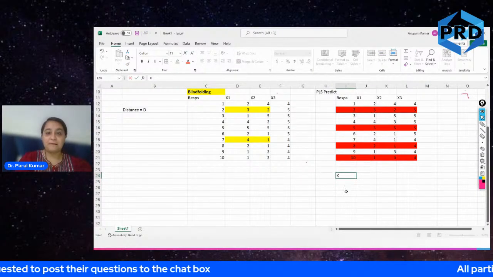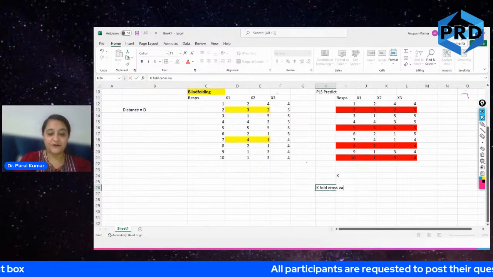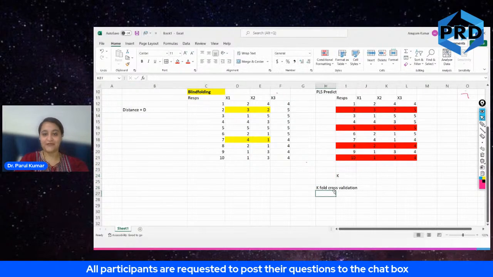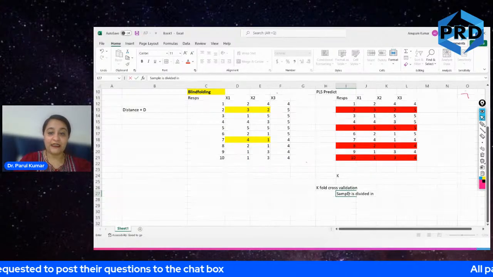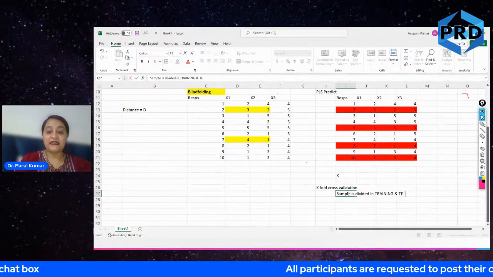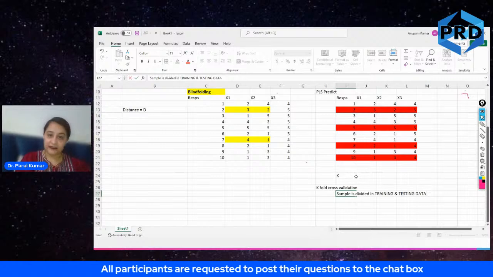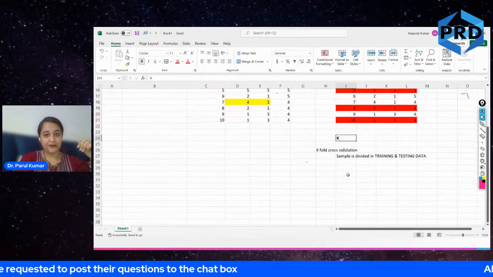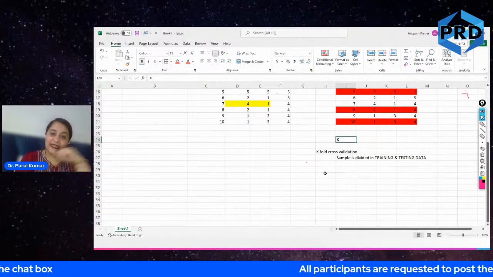Because PLS Predict works on the K-fold cross validation process, in which your sample is divided into the training data and the testing data. It is done on the basis of K. Now, how to select the K?